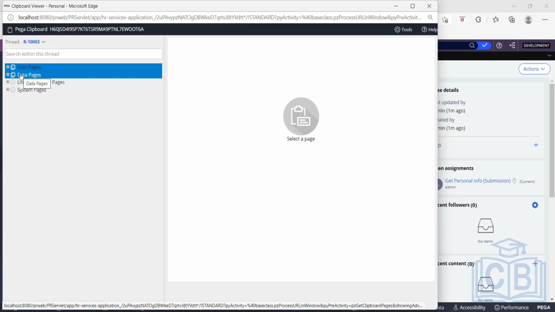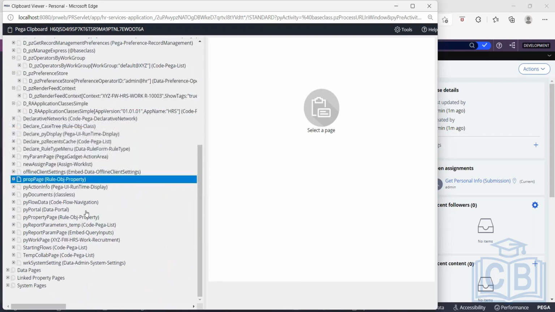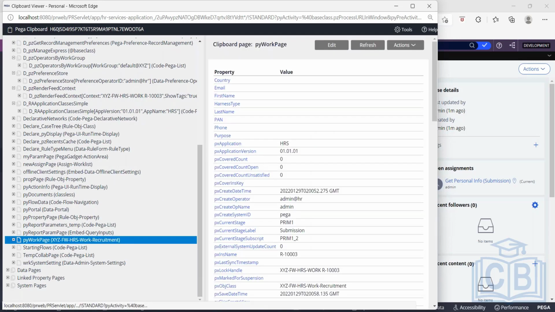All the data related to the user interactions would be available under the user pages category. And this is where you have the very important PY work page, to show you the case level details. PY work page will always be of the type of your case instance. Currently it is work-recruitment. If you run another case for work-onboarding, my PY work page will represent work-onboarding.